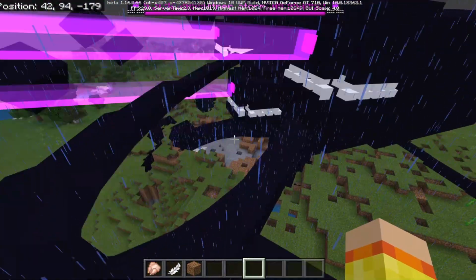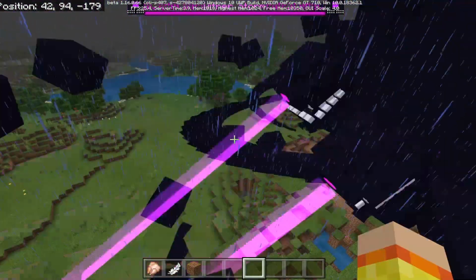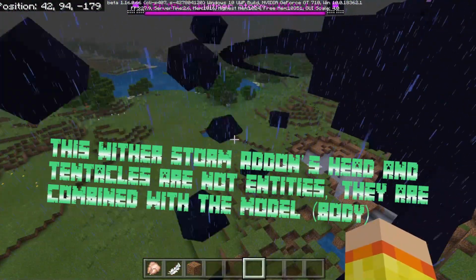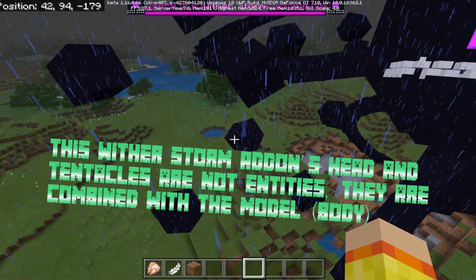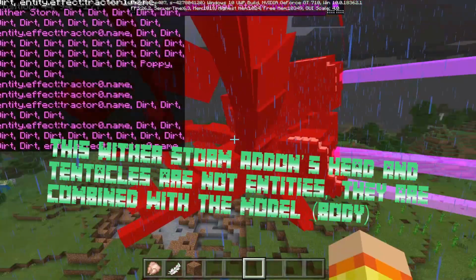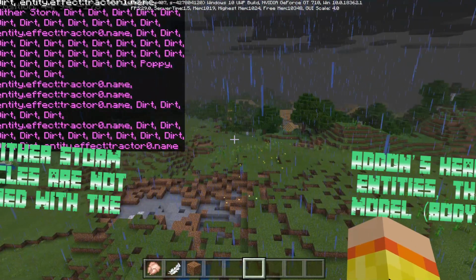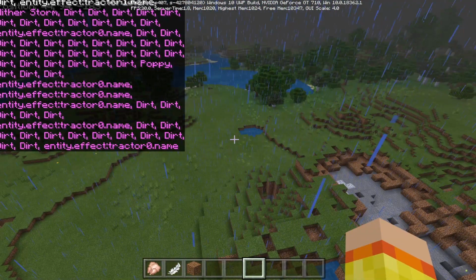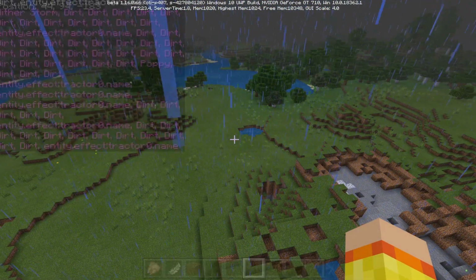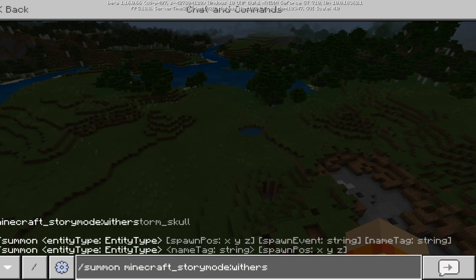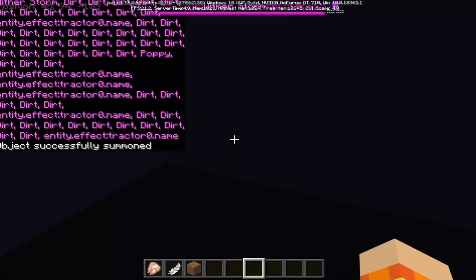And look at this. This time the heads and the tentacles are not entities. It's a model combined into its body right there. Look at the head. It just sticks around because it's only the model right there. Witherstorm Full is going to be the full one, of course. So it's the same as that.